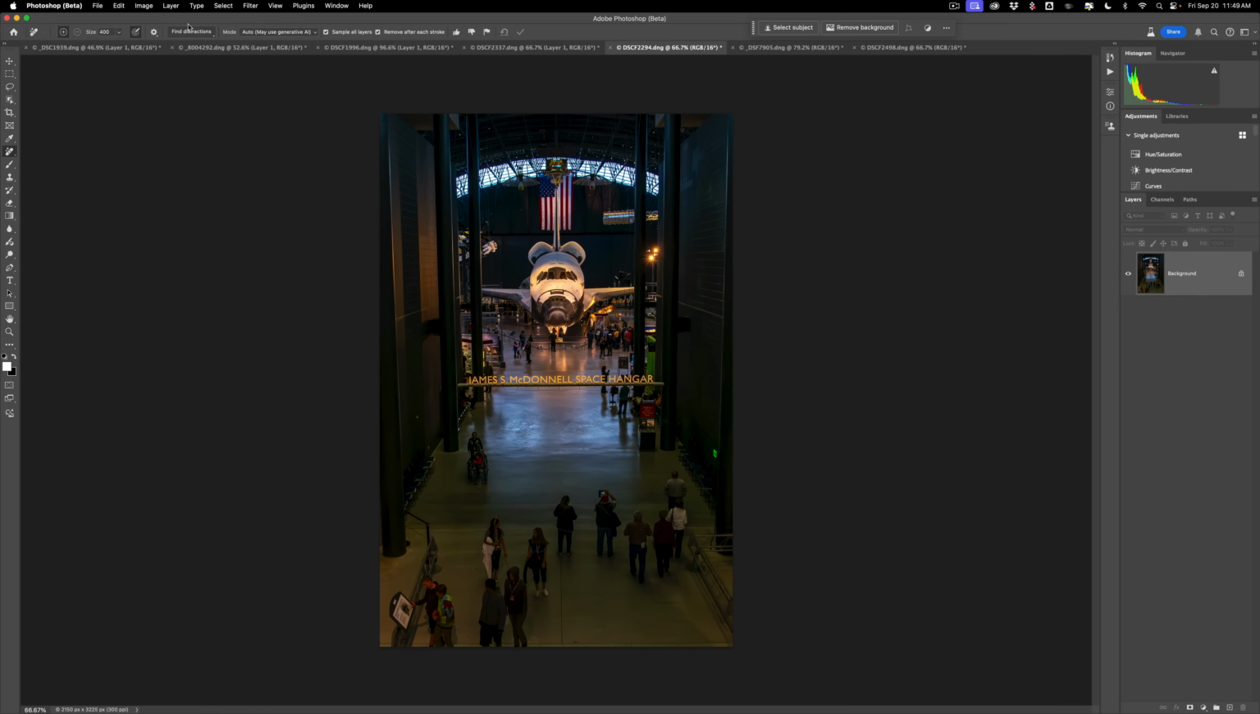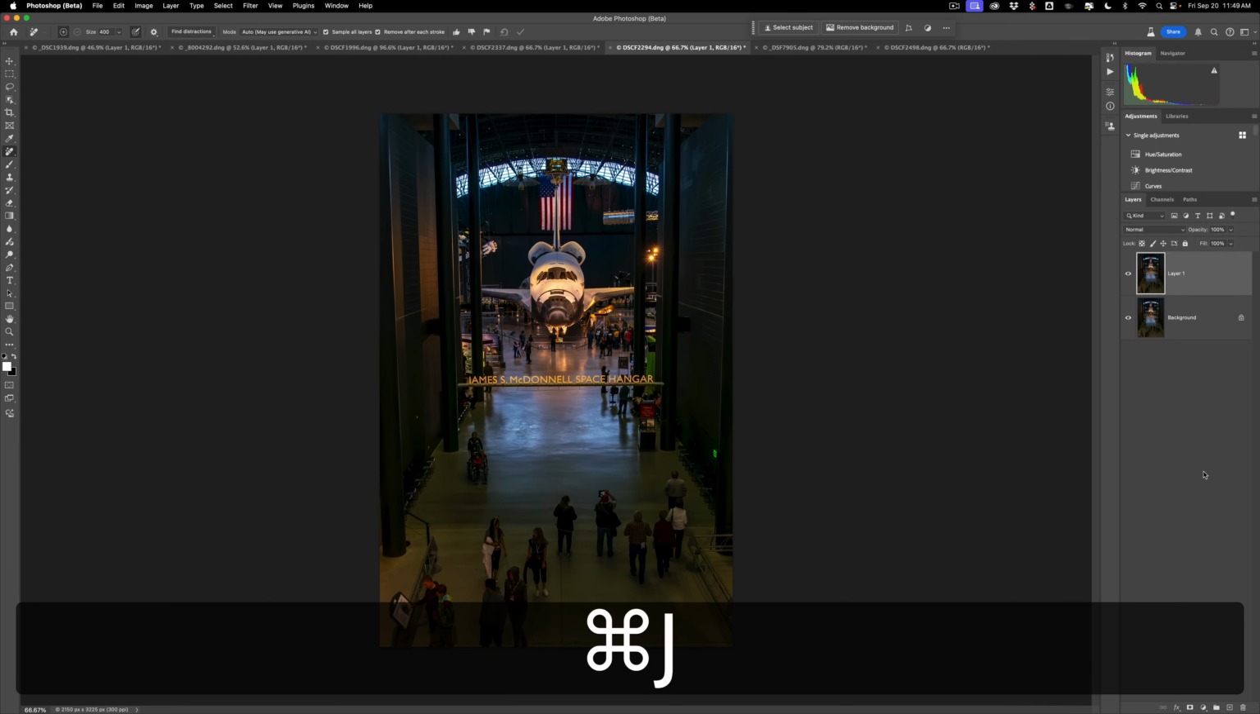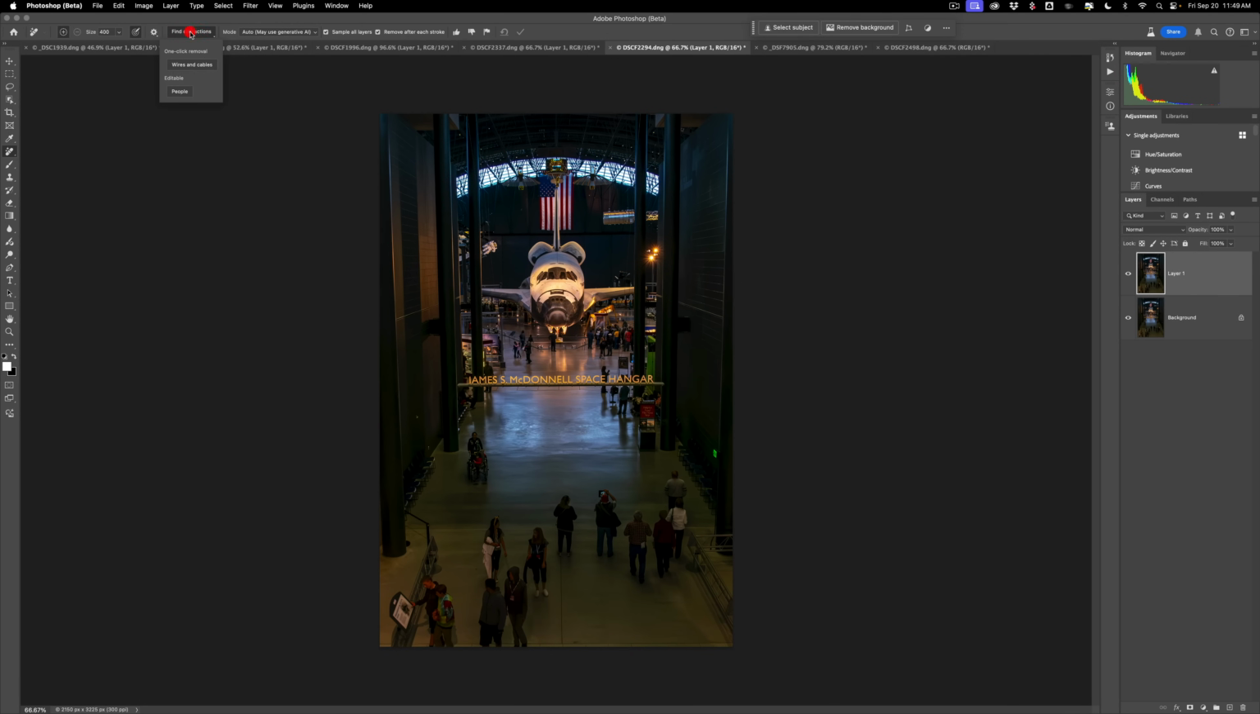Let me show you. Let me duplicate the background layer, hit Command-J on my Mac. Don't forget that. Go here and we'll find the people. And you'll see it will find those people in the background, well, pretty well.